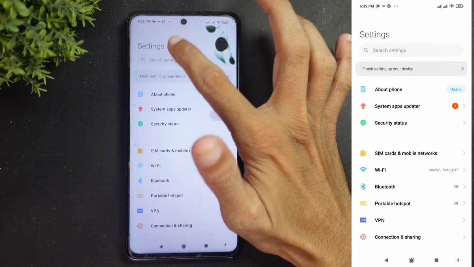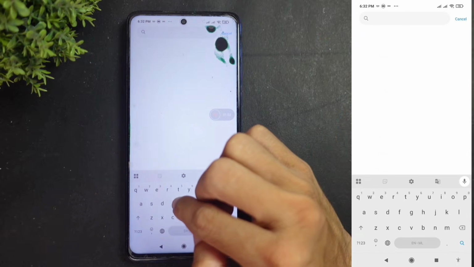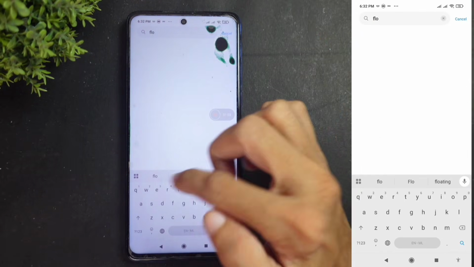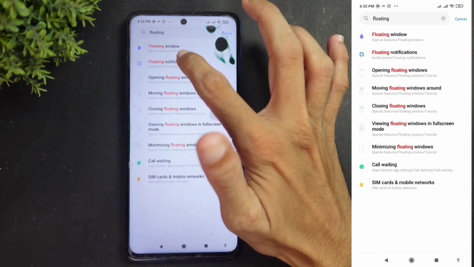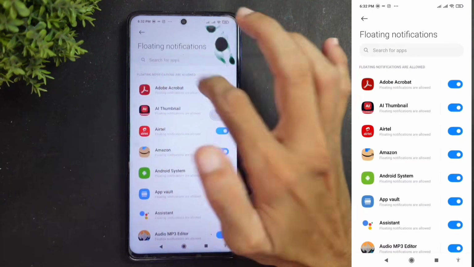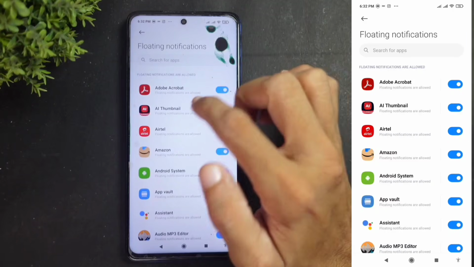And if you're having any confusions, what you can do is open the settings. When you're opening, here you can see the Search Settings option. Here you can search for floating. When you're searching for floating only, you can see Floating Notifications. Just click on this. When you're clicking on that, you'll directly reach this page.